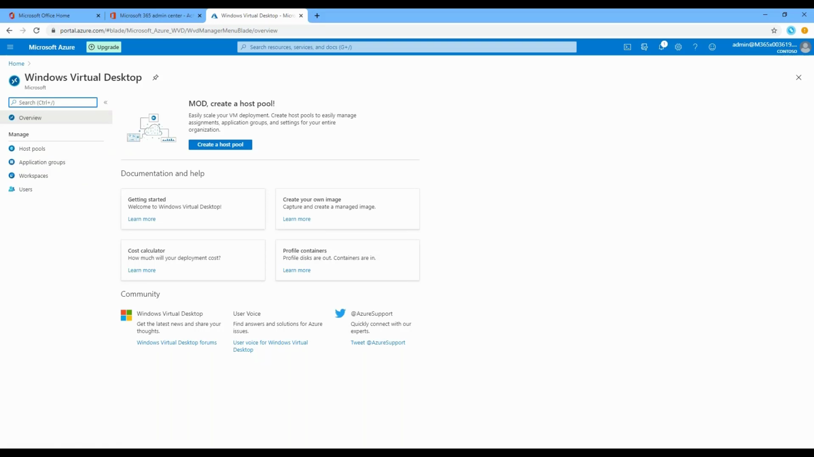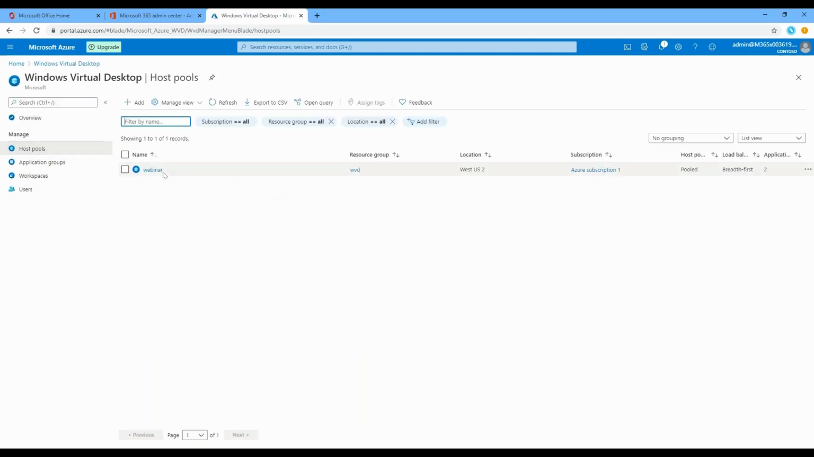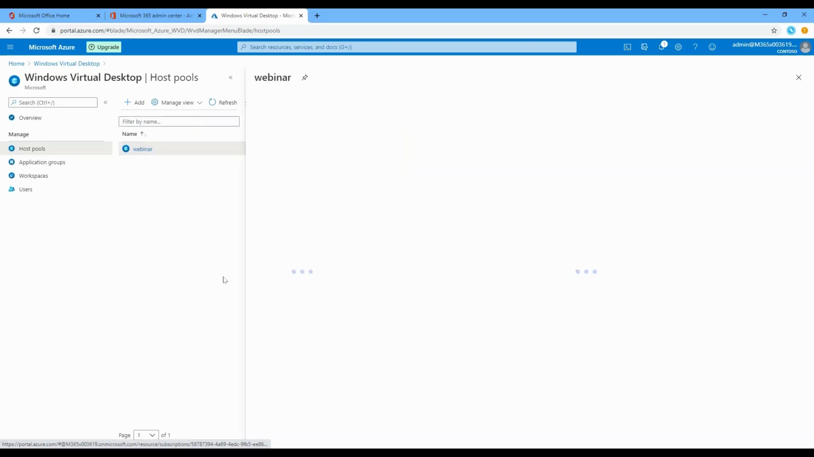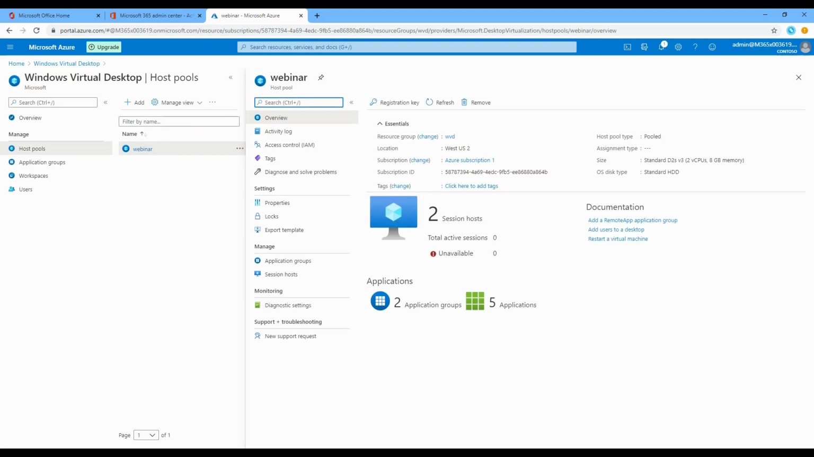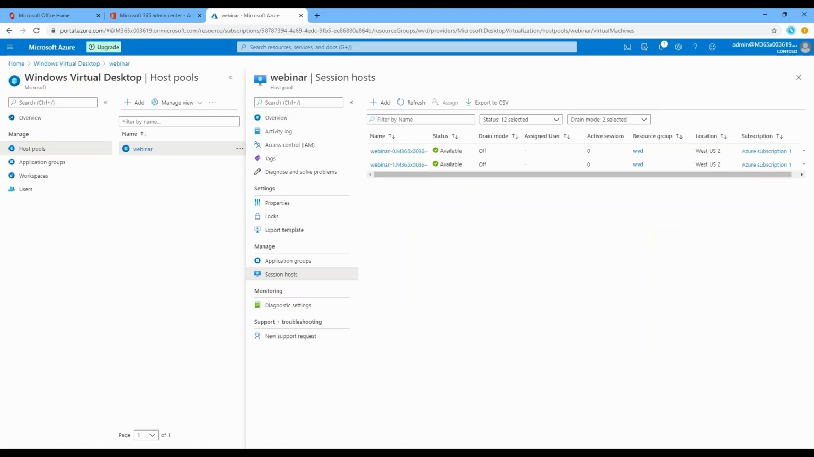First, let's explore host pools a little bit. So let's click on that. As you'll see for today, I created one called Webinar. So let's click on that. So you'll notice the Webinar host pool consists of 2 session hosts, 2 application groups right down here, and 5 applications. Now the session hosts are the servers I created to deliver the applications. So let's take a look at that. So you see for this webinar pool, I have 2 servers doing the work on the back end, webinar-0, webinar-1.